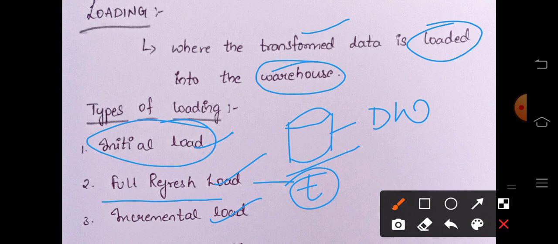And then comes the next type, that is incremental load. In this, the data is dumped at regular intervals. Between time intervals, the data is loaded into the data warehouse. Understood? These are the three types of loading.